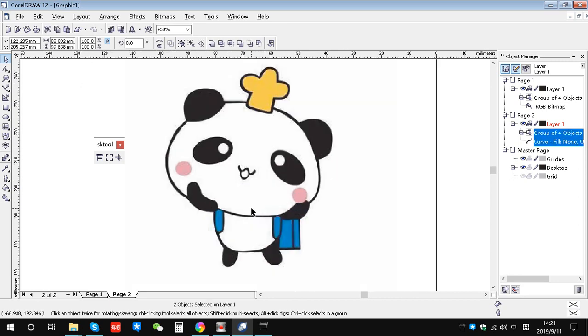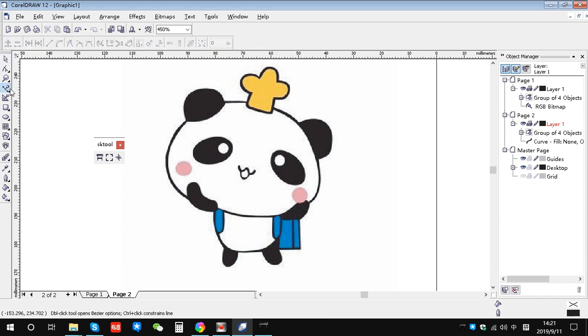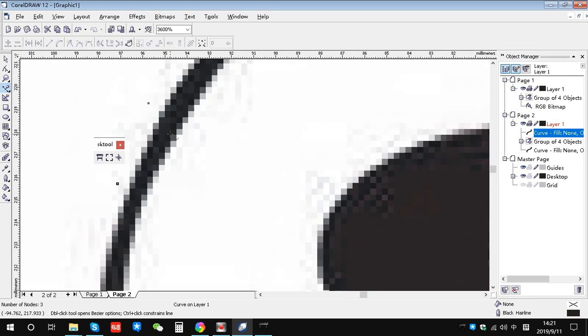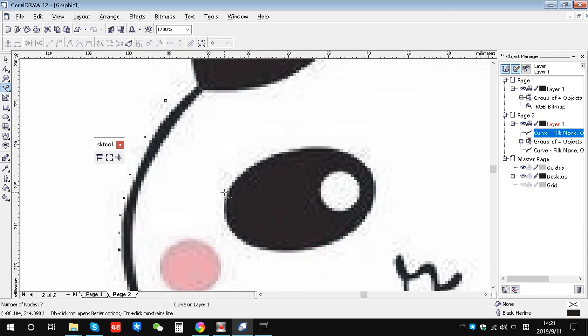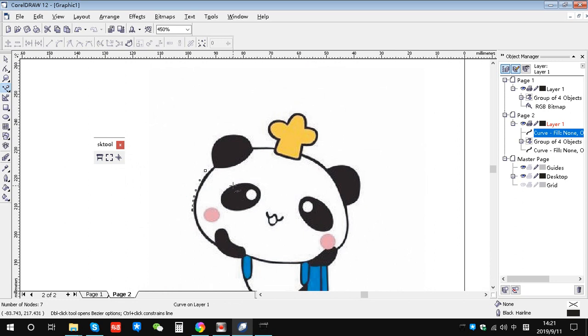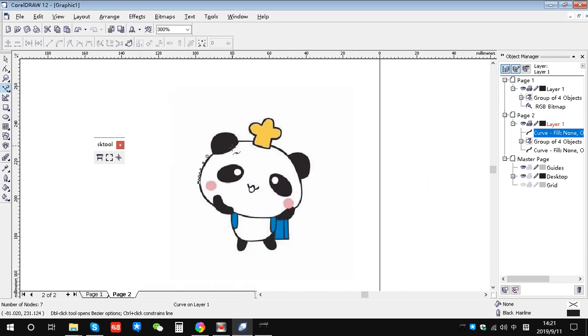Of course, if you want to do the fine shape of the picture, you can just zoom in and do fine work to get a better outline for the picture.